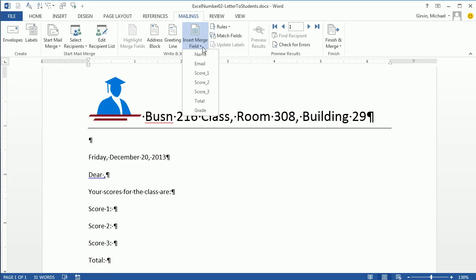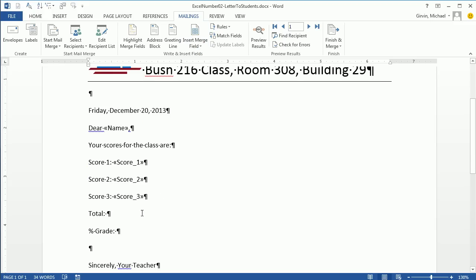Insert merged field. The name is never going to have a problem for us. Score 1. Now it's not because it's going to be text. I'm just putting the fields in. Scroll down a bit. Total. And when we insert this last one, now we go up to preview results.